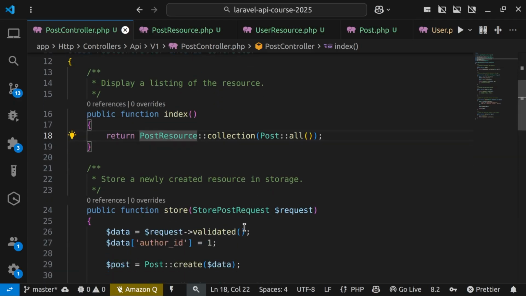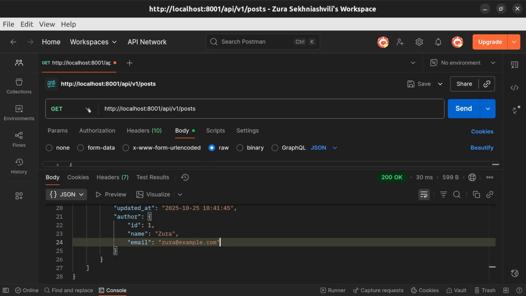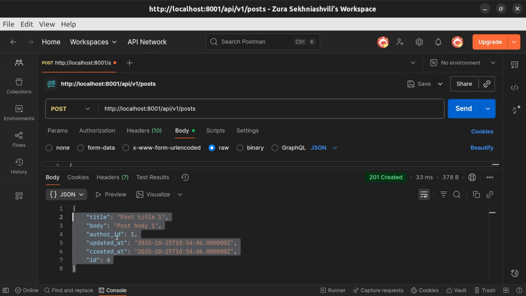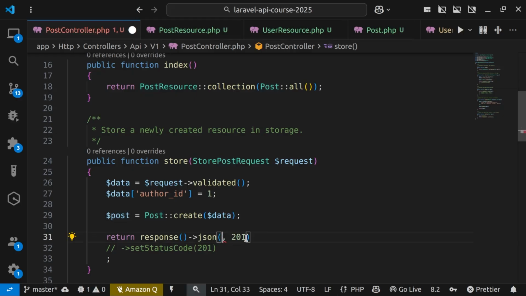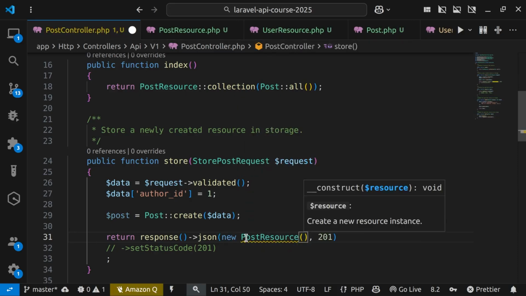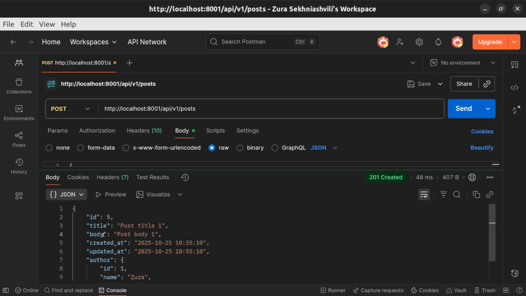Let me scroll down below. When the post is created right here, we are returning this entire post. Let's go ahead and send the post request. Click on send. We get the post model, and as you can see, this is the database model, not a resource, because the dates are not formatted nicely and we have author ID as well. Now I'm going to change this into new PostResource and provide the post as an argument in the constructor. I'm going to save this, make the request again, and now we received the just created post as a resource.